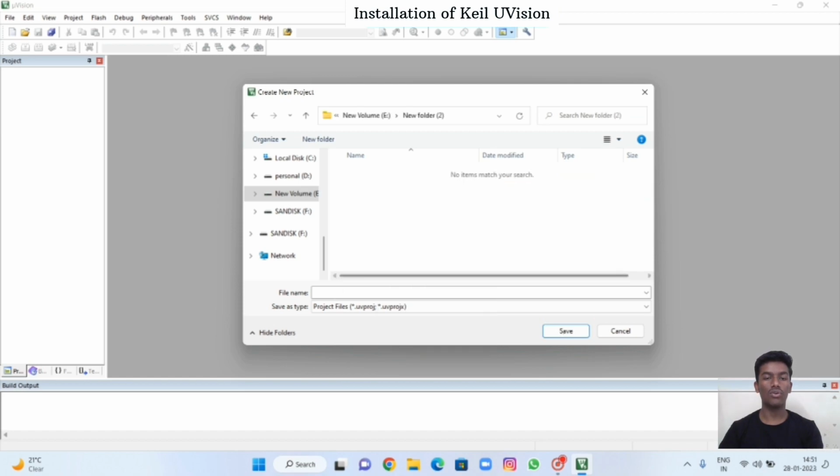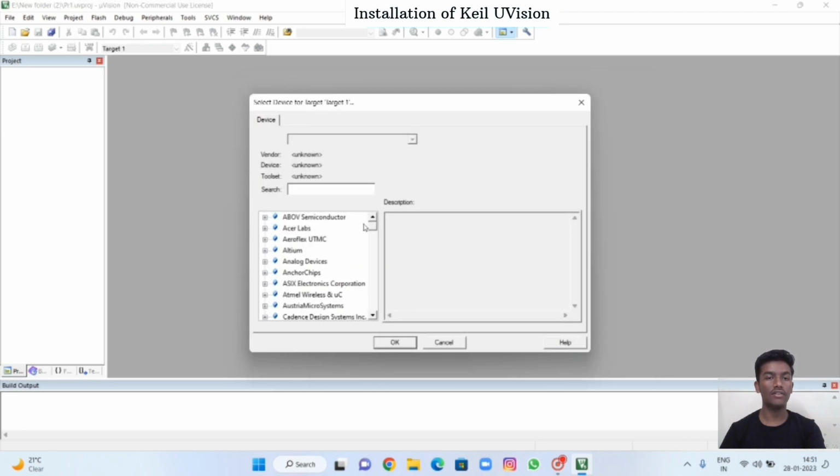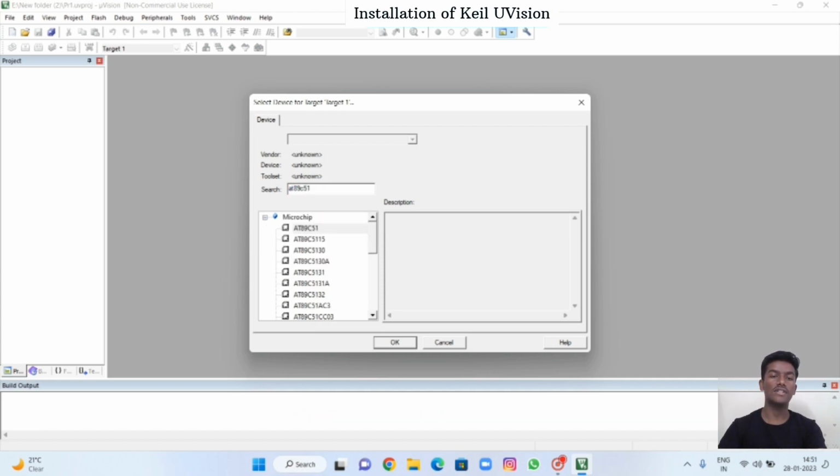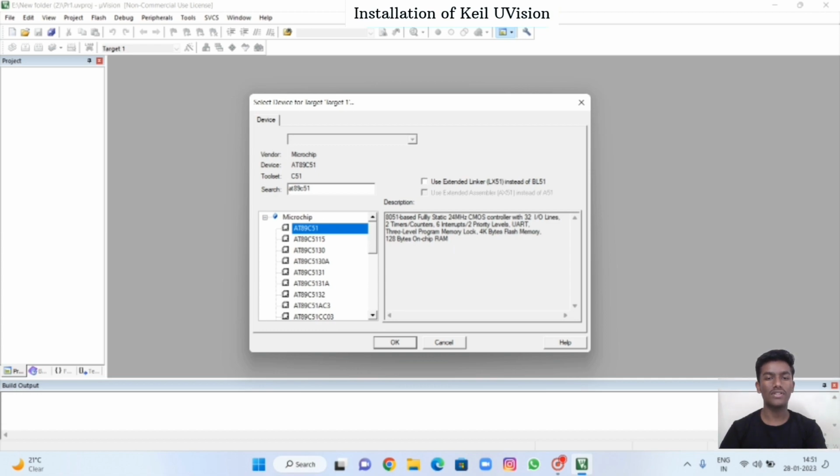That's why click on new folder. Give a name to your practical. I will give PR1. Don't disturb this ASM extension file. Just simply save it. Now here is the important part. You have to choose which IC you are going to use. I will suggest you use AT89C51, which is an Atmel IC. This is also an 8051 equivalent IC. It is going to be easy.